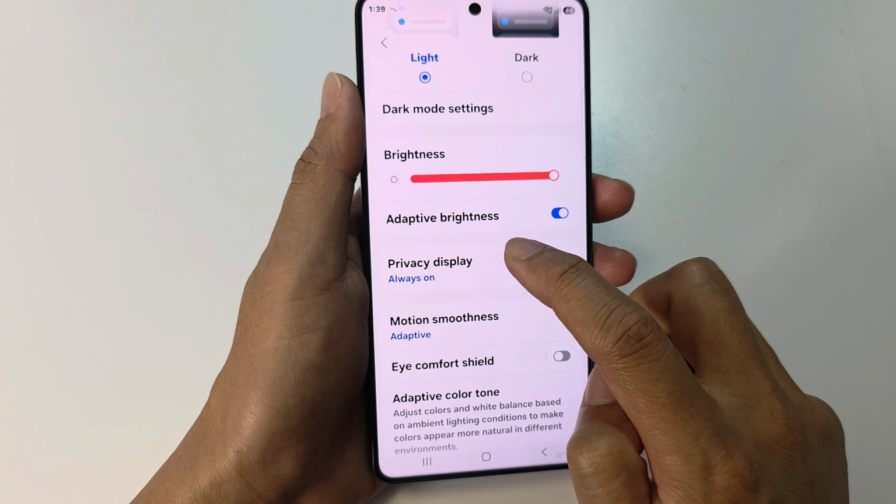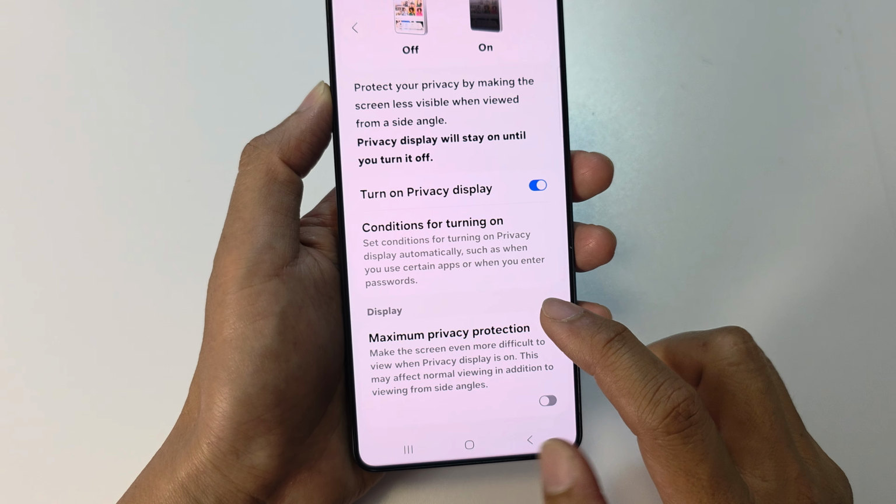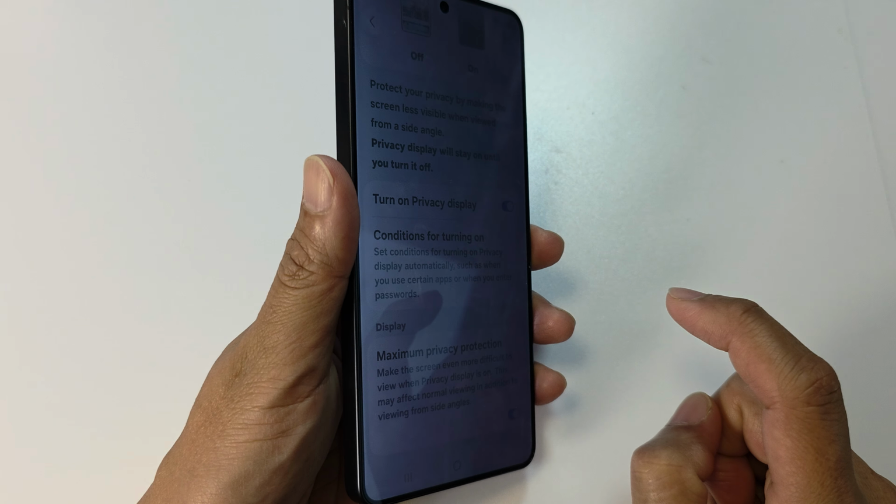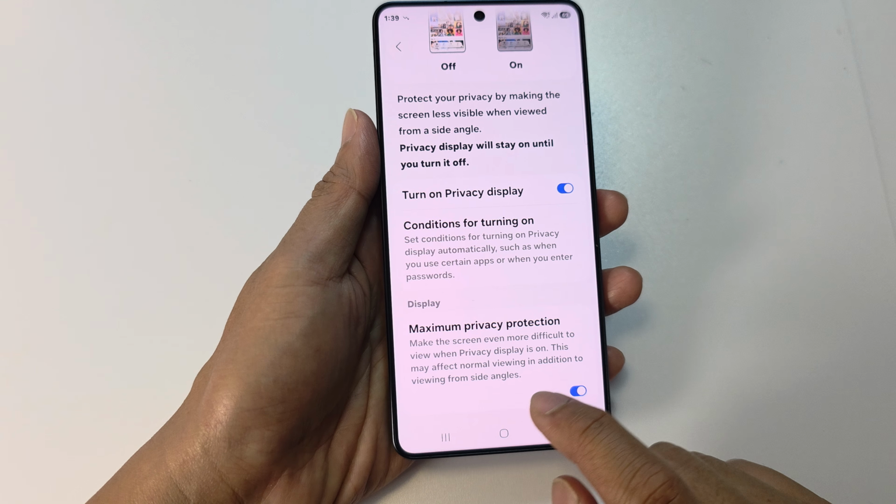Here, if you tap on the left hand side panel, you can even further make it harder to see if you switch it on. And that's it.